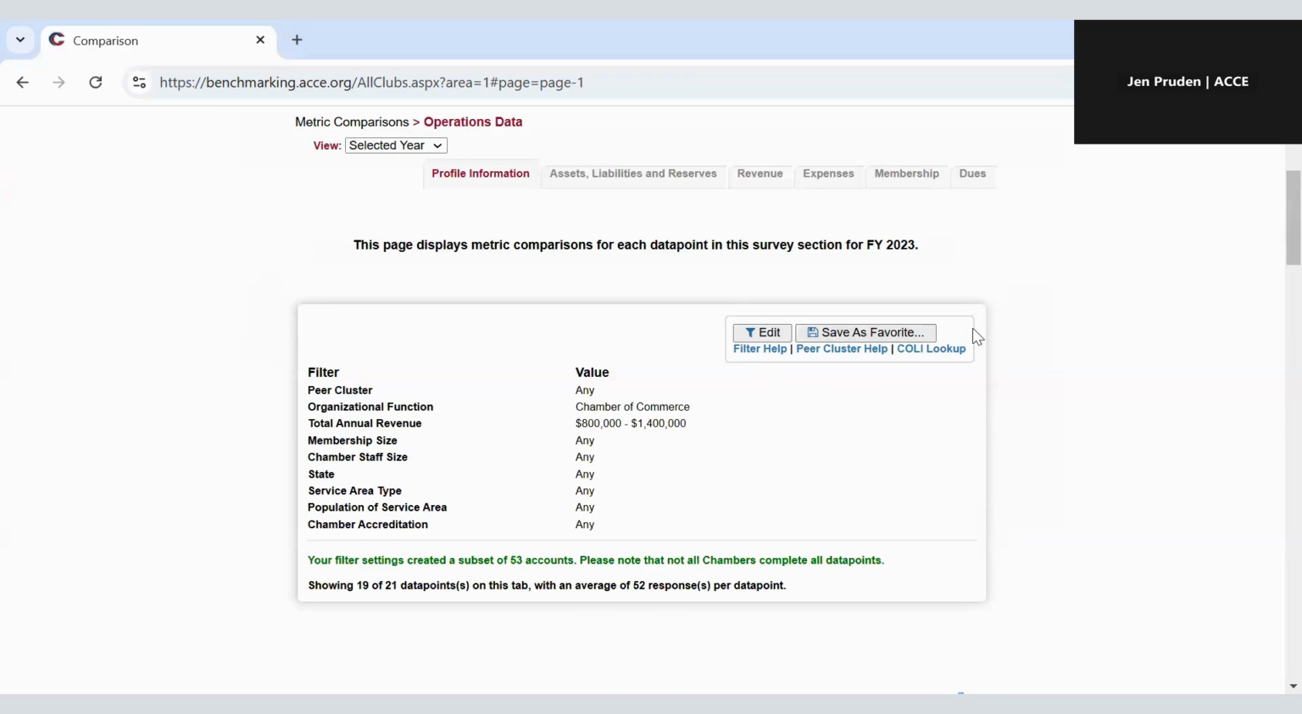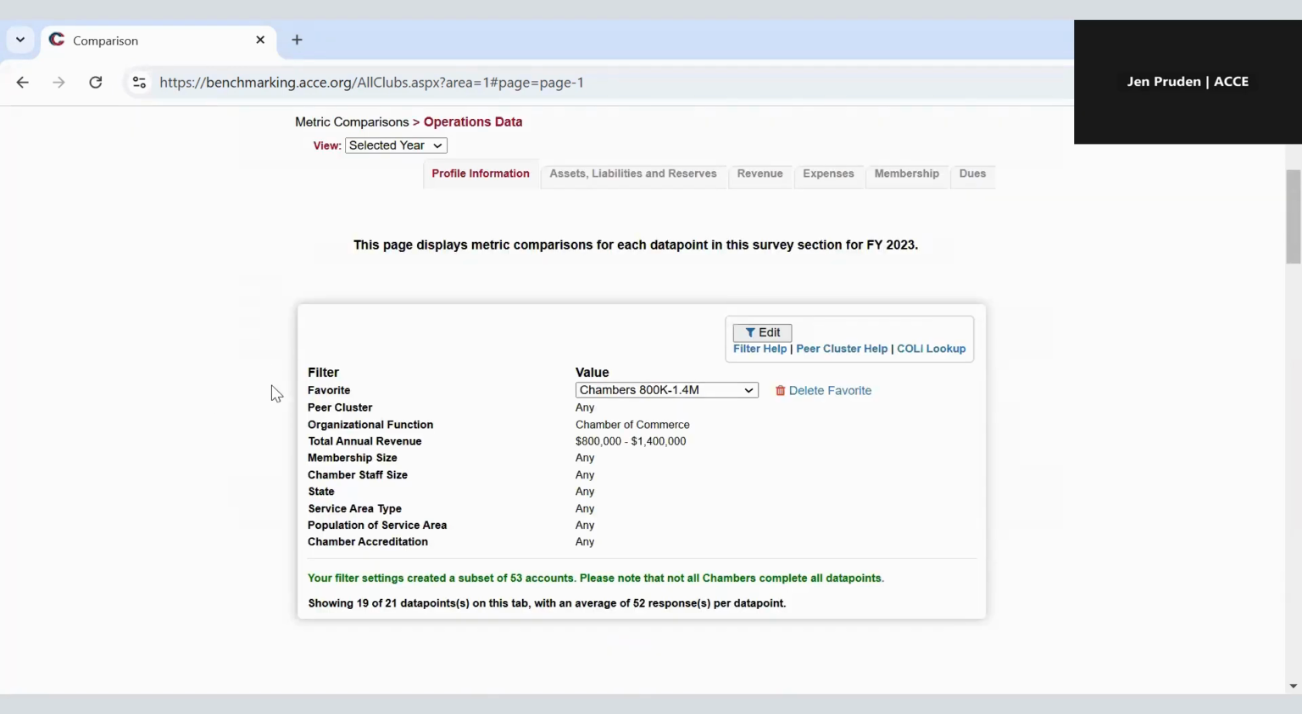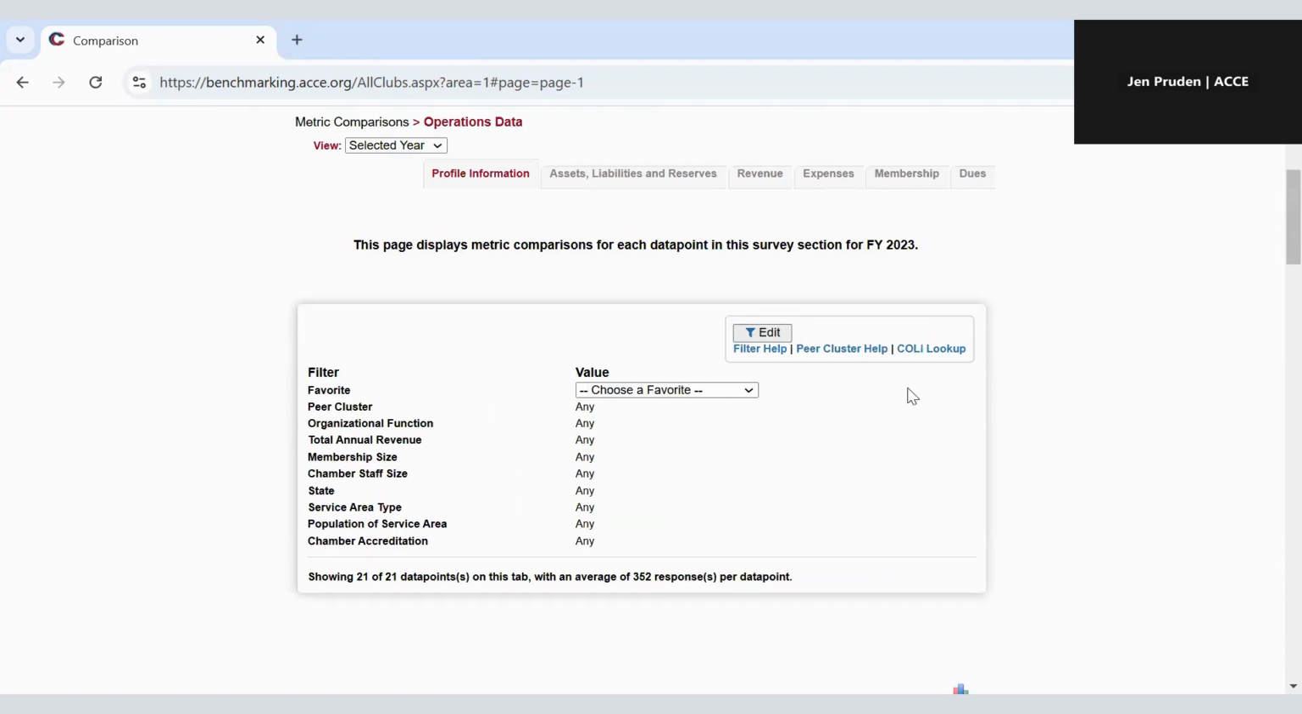And then in the top right-hand corner, you're going to see a button that says Save as Favorite. Click that button and give your filter favorite a name and click OK. Now you can see that the favorite line has been added to our filter panel with this dropdown. And every time you go back to the filter panel, it will be here and ready for you to click on and apply.